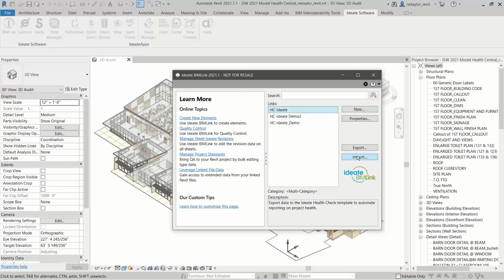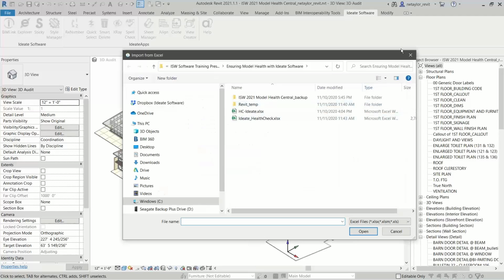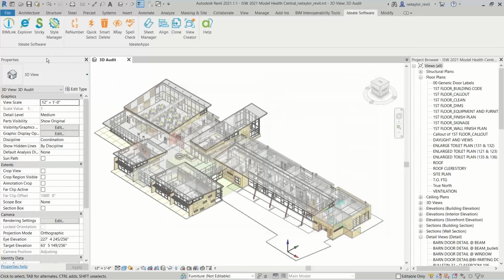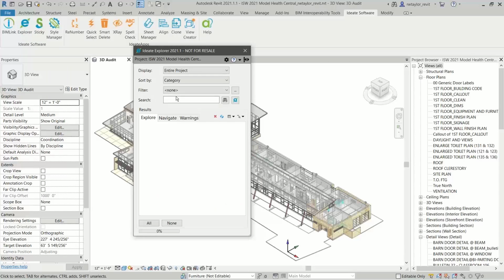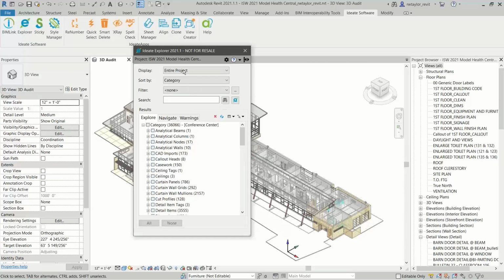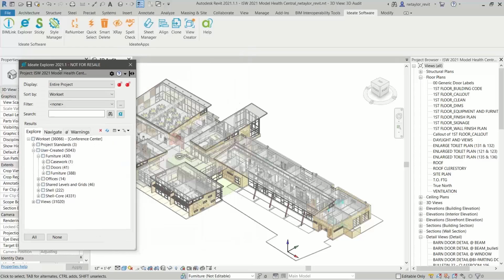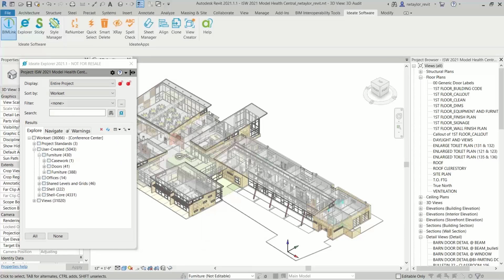Now we're going to come over here and import from that information. And in fact, before I do that, I'm going to tip my hand a little bit. I just want to show you also Ideate Explorer, because it's a nice way to visualize this information. In Ideate Explorer, which I'm going to talk about in just a second, I can switch from the entire project here, and I can sort by work set. So this shows me in a nice column format that I've got user-created work sets, I've got furniture work sets, and lo and behold, I've got doors on the furniture work set, and I've got furniture itself. And that is not exactly what I want.